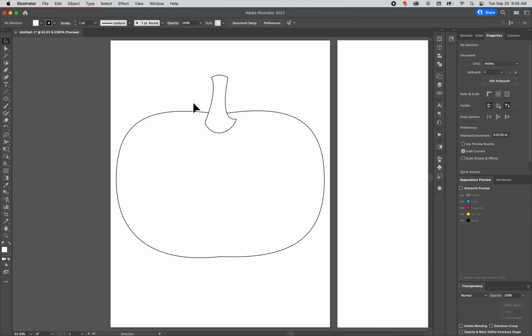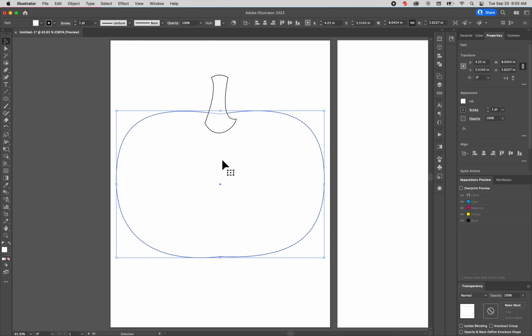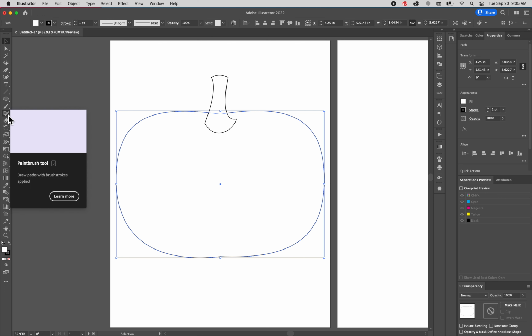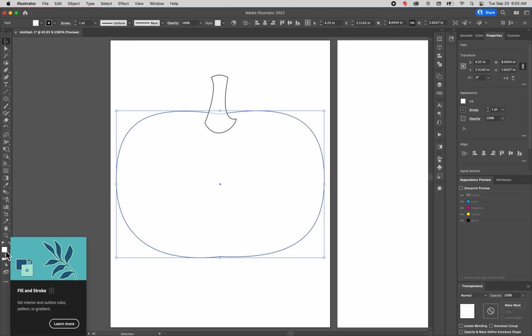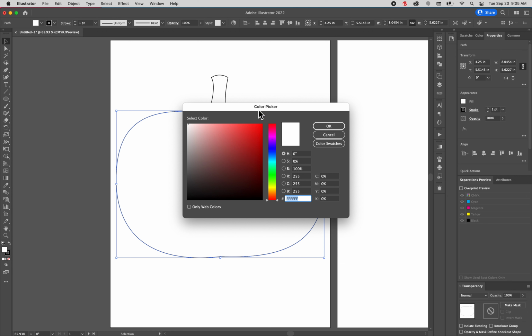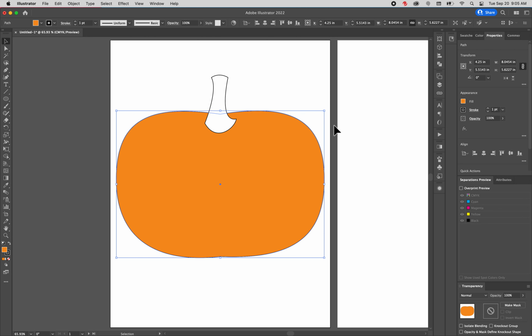Okay, now there's my pumpkin, and I'm going to fill it. How do you fill it? You don't use the paintbrush. You just click on your fill. You double click on that. Your color picker window will pop up. I'm going to go to orange all the way over here and hit OK. And there you have a pumpkin.